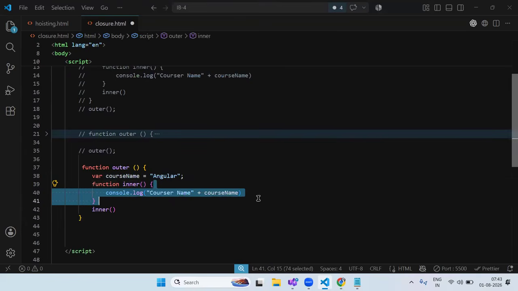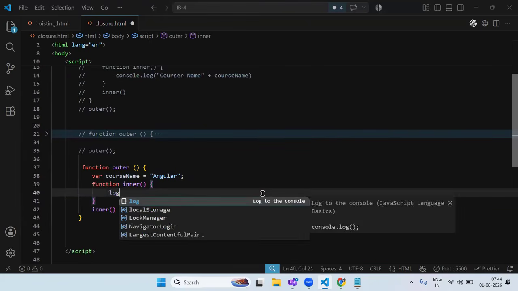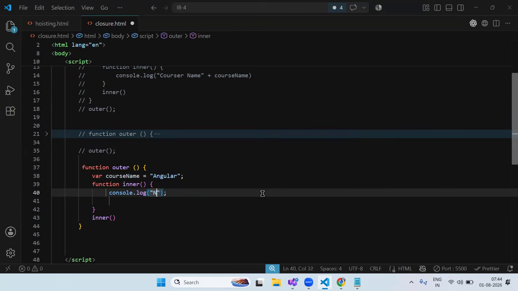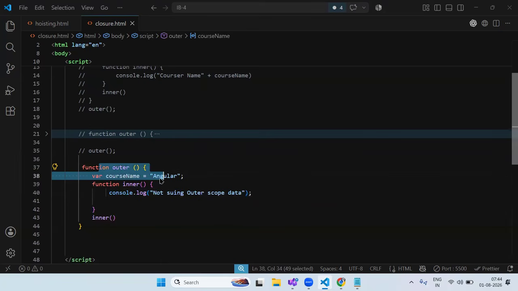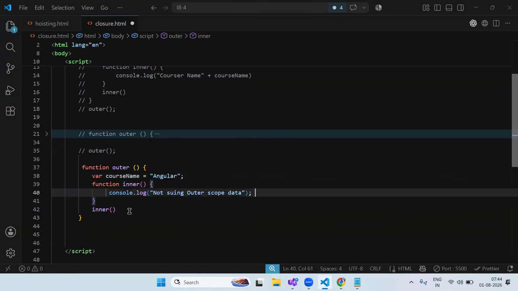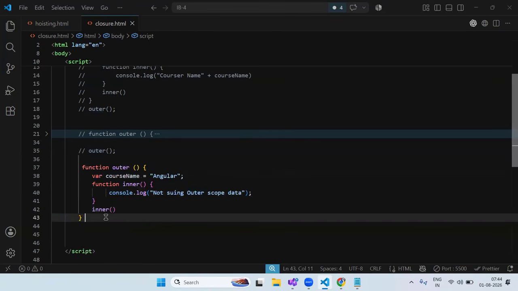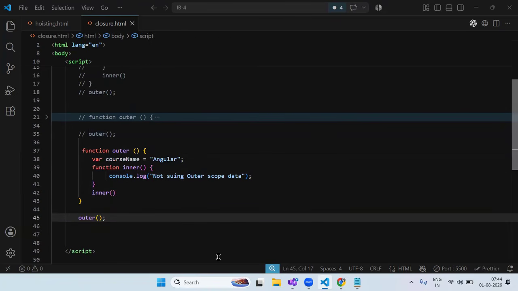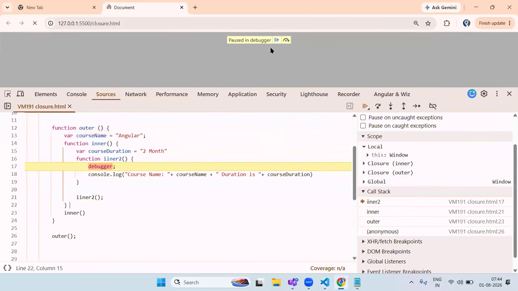Okay. Now inside this inner function, I'm not accessing any outer variable. Not using outer scope data. Okay. So I have an outer function. Inside that I have created a variable, but that variable I'm not using inside the inner function. Then I'm executing the inner function and this outer function will be executed. So in the earlier example, you can see closure was there. Closure got created. Okay.